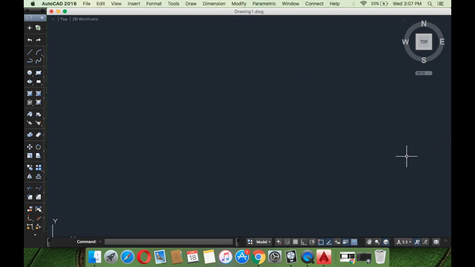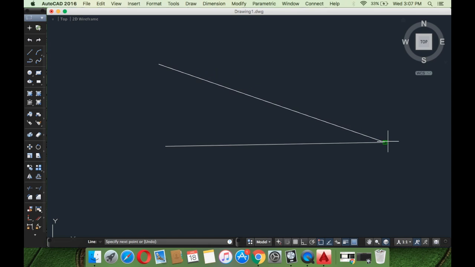Now, before we proceed, let me show you something. This is called an object snap. What is an object snap? Suppose I draw a line over here. This is any particular line. Now suppose I want to join another line from here to over here. Now, if I don't know where to join, how will I join?